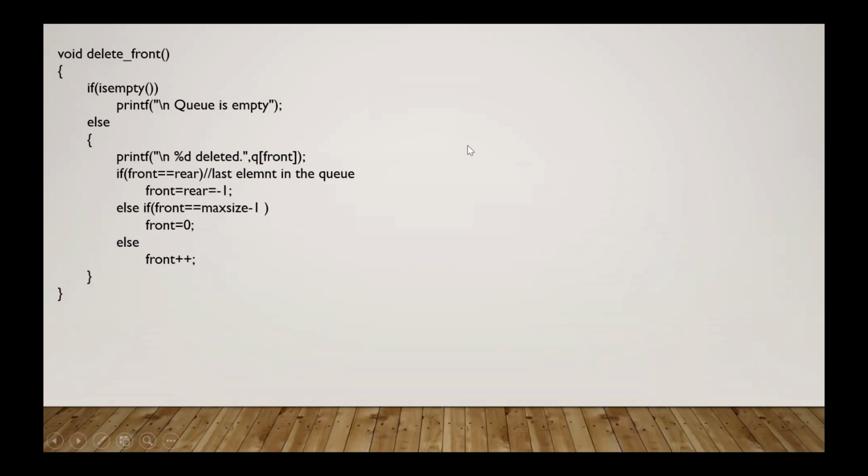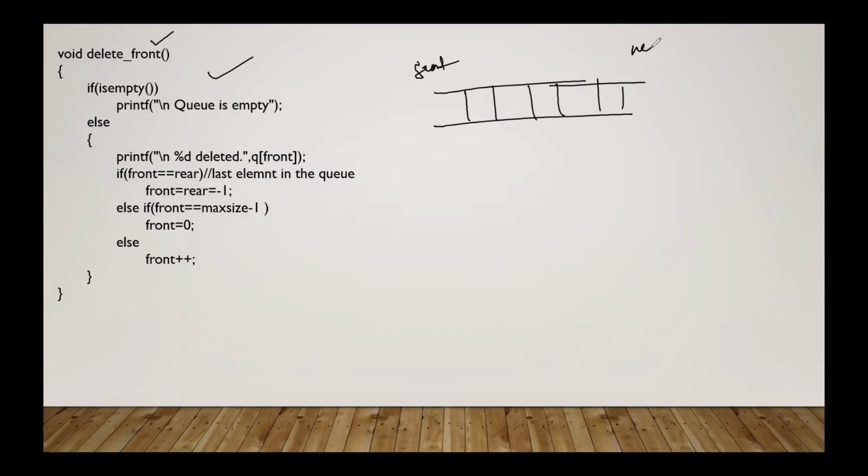Then we have to delete the data. Deletion also, in the case of a double-ended queue, we can perform from both ends. Anyhow, first we check whether it is empty or not. If the queue is empty, deletion is not possible. Otherwise, deletion from the front: this is the front side, this is the rear side. Whatever data is present at the front, we delete. For example, in this queue, this data is present, this is the front, this is the rear, and the remaining data is already deleted. Only one element is present.